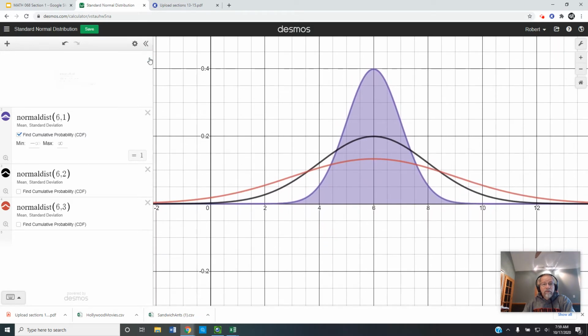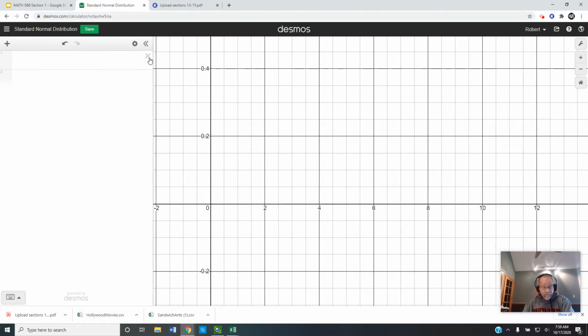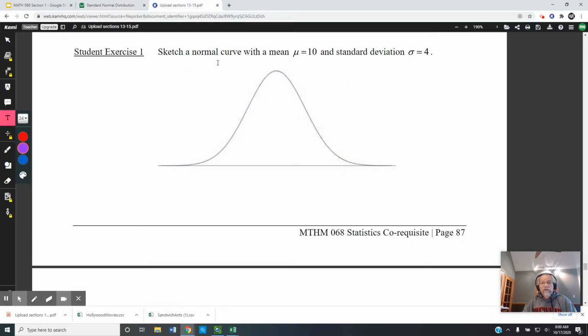So let's get rid of these distributions and let's come up with some new stuff here. Let's say we want to sketch a normal curve with a mu of 10 and a standard deviation of 4. That's our standard deviation, or our sigma marking.